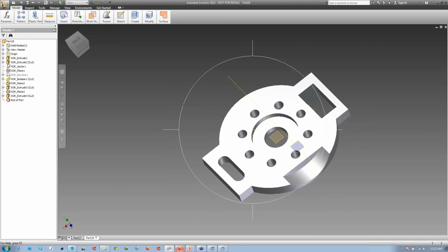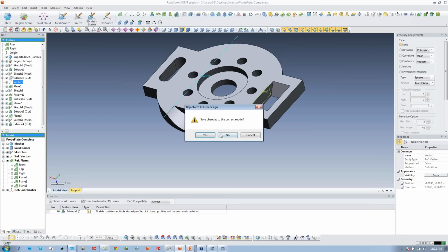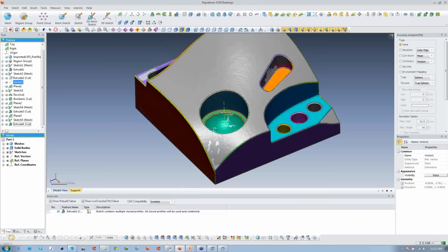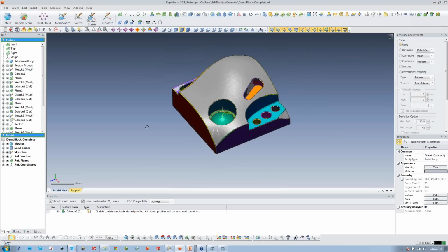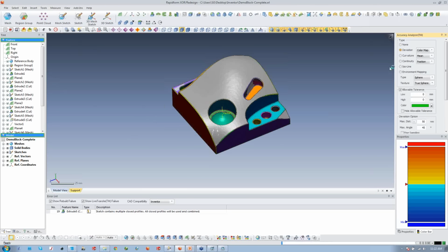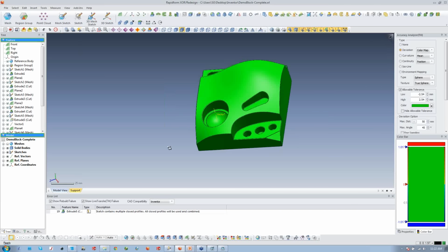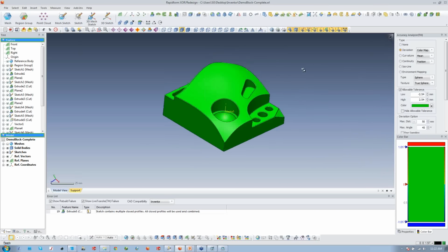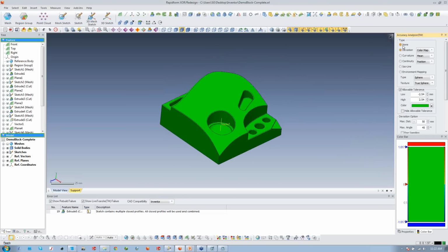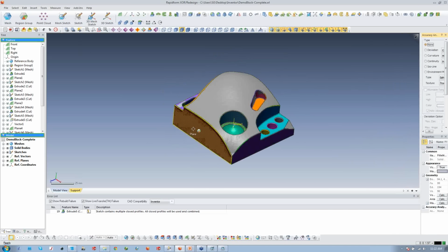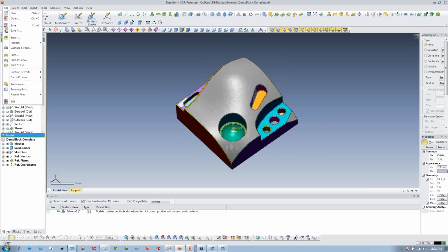Let's take a look at one more part inside XOR and its live transfer to Inventor. So here's an example of another part. It's just a demonstration part that we use. What I want to do is check my accuracy on the part after I finish modeling it, and I can see that this is accurate within my tolerance. And then we'll live transfer this to Inventor.